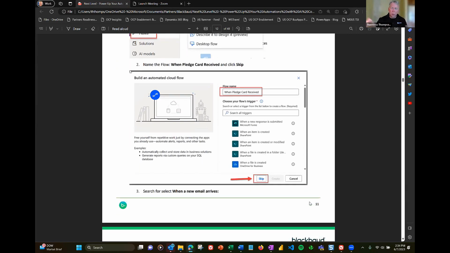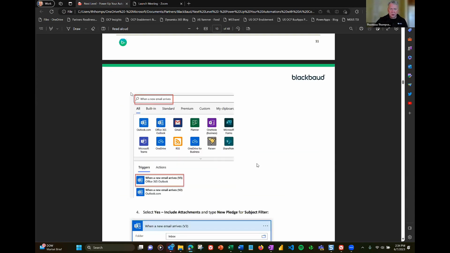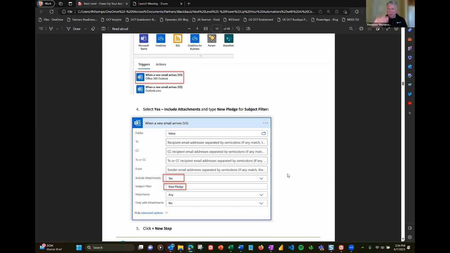And we can call it whatever. And then usually I skip this because it's hard to find what you're looking for on that little screenshot. And so then you can search for when a new email arrives. Now I use Outlook. If you have other mail clients, that's fine, but the screenshots will look slightly different.